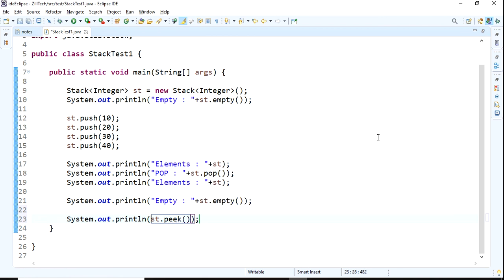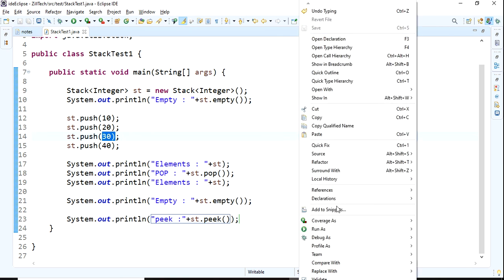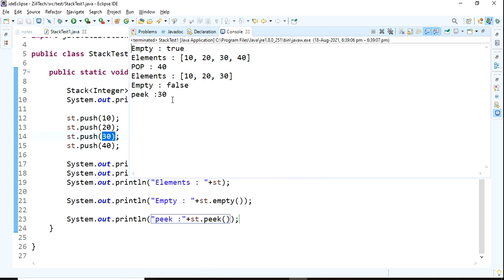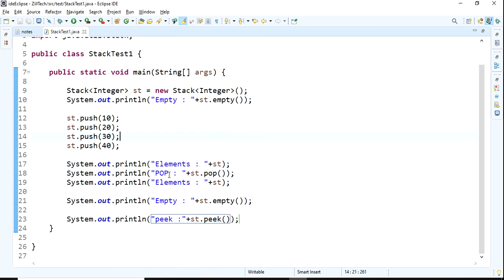Okay, whatever element is on top is going to be printed. Already the top was 40, but the 40 has been deleted here, so our top is 30. Whether the answer is correct or not, let's cross check it. See, 30 is the answer. Our top element is 30.